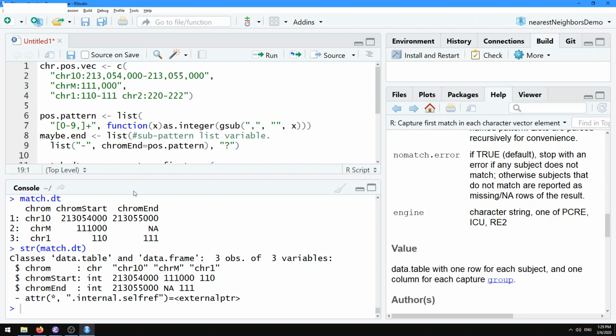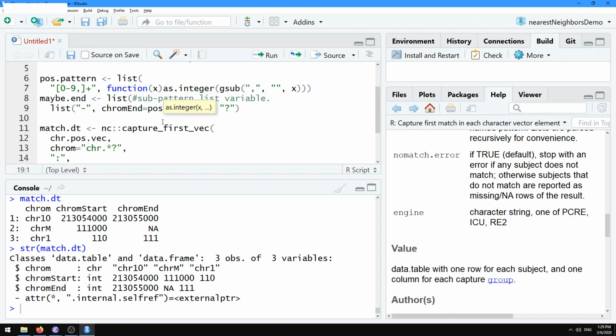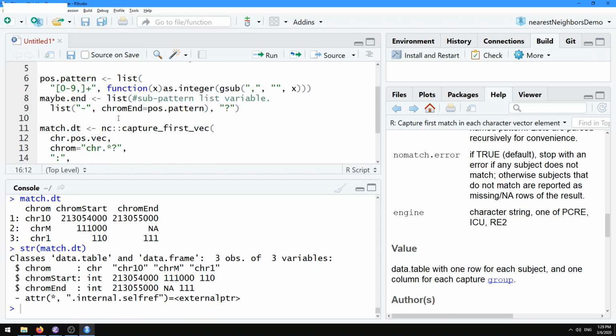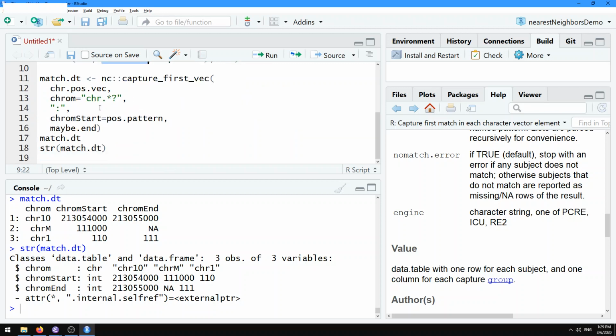And every one of those columns is going to correspond to the names which are given in the pattern. So here you can either give the names as named arguments to the capture first vec function, like here for chrom start and chrom end, or you see that here there's a subpattern variable maybe end, which is a list that contains a named element which will be used for creating that third group. So any one of the names in the list subpattern variables or in the arguments to capture first vec will be interpreted as column names of the output, or capture groups in the regular expression.